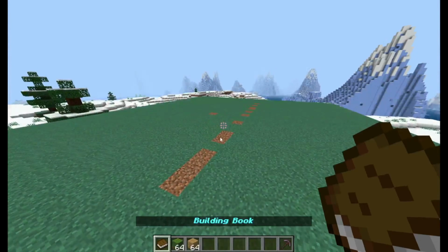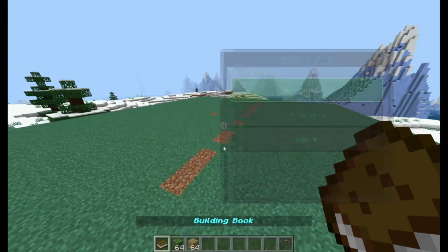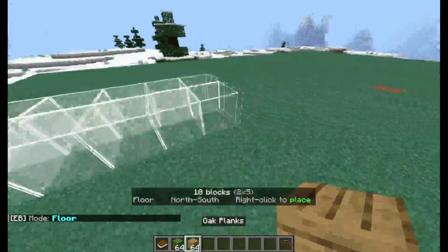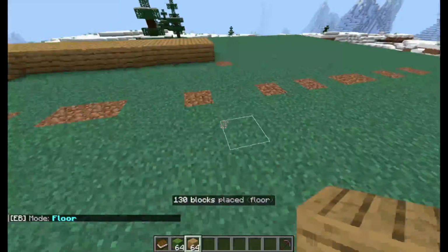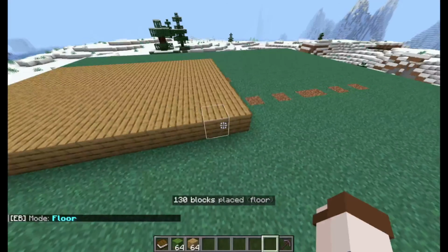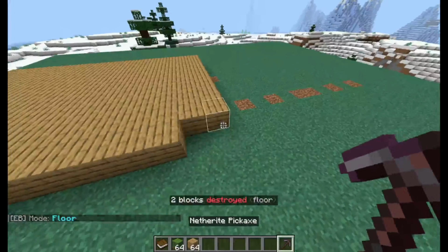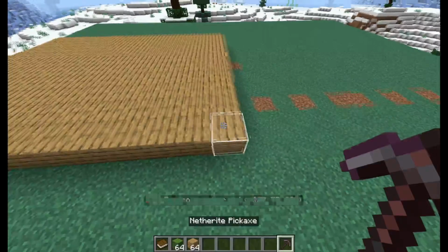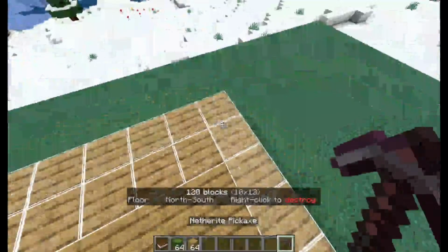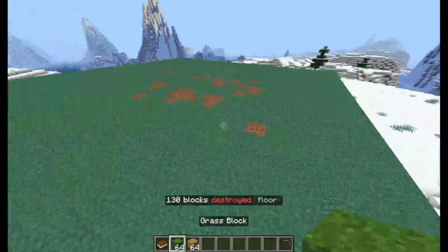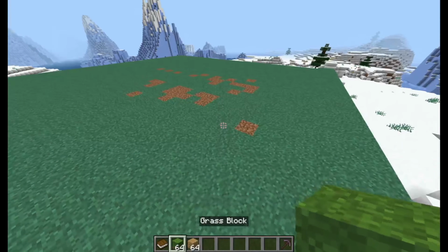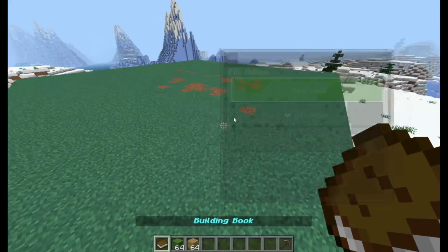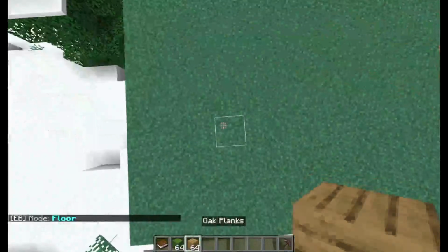So then we move on to the floor option. Again, same idea. Select the area, and it fills it in for you. And you can break it using this little thing right here. It's basically a much more simplified version of World Edit. That's how I look at it, personally. And I'm just going to show off the hollow version.